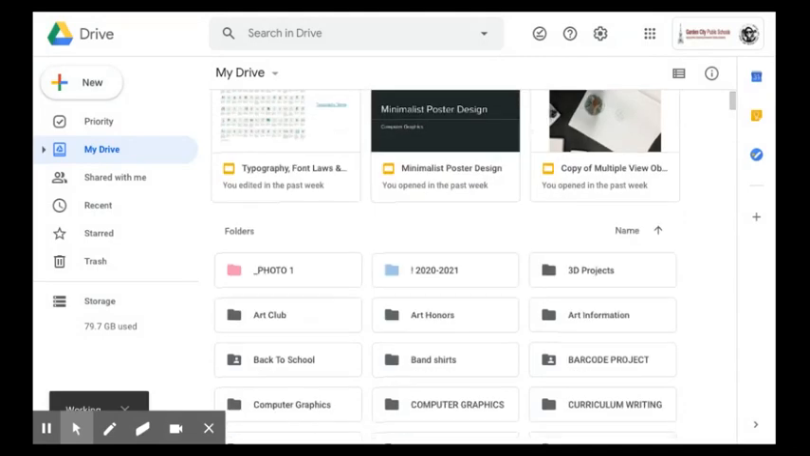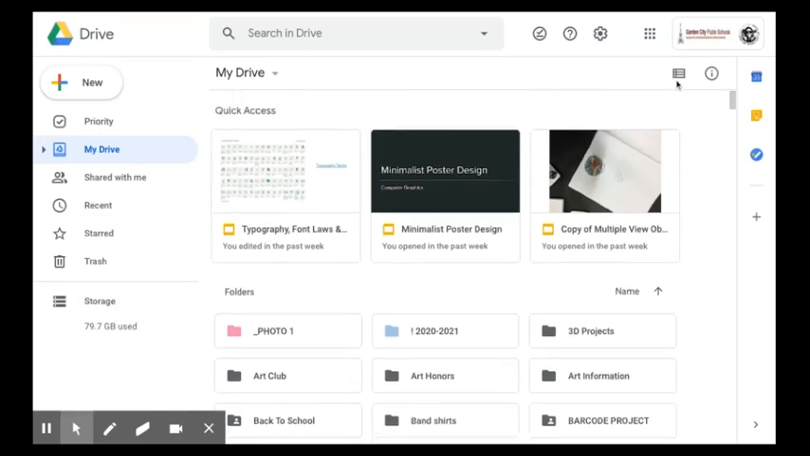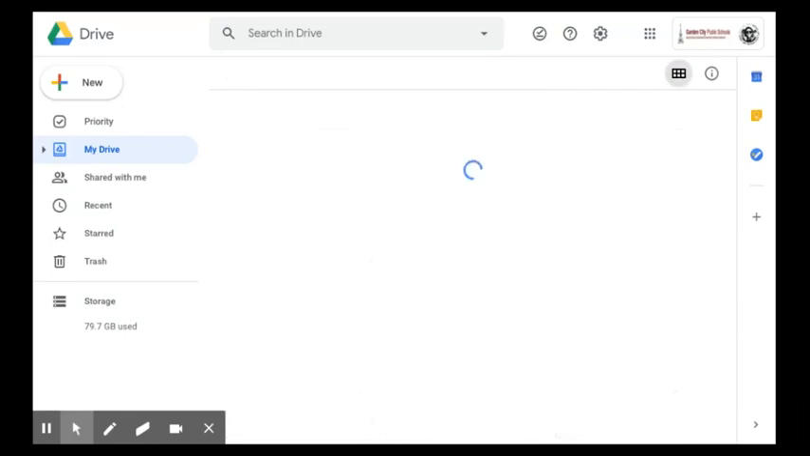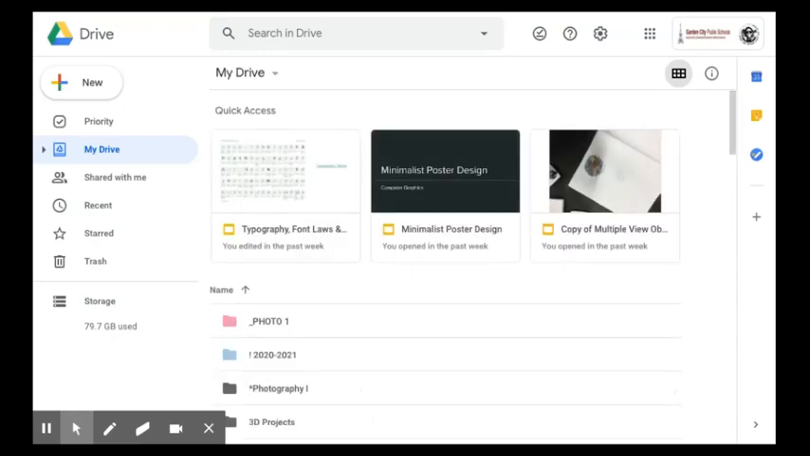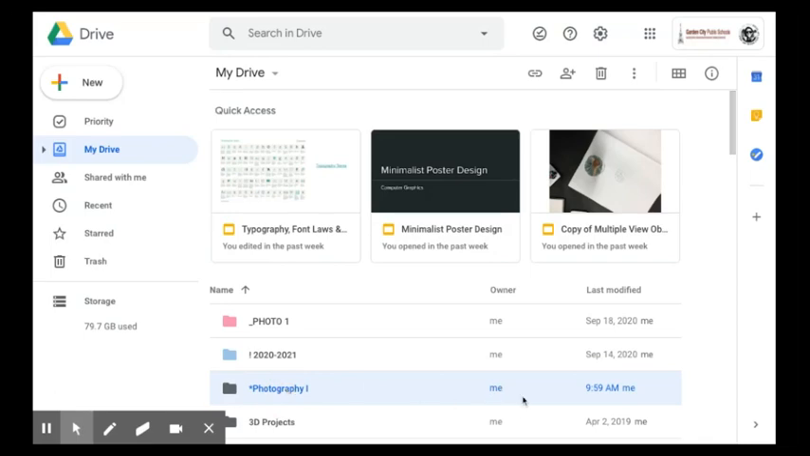And there's a few different ways that you can view Google Drive. You can use the list view or the grid view. So up top in the right-hand side, that'll allow you to go back and forth between the two. So this is list view, and as you can see, Photography 1 is right here. If I click on Photography 1 so that it is selected, it's highlighted now, I can make a few changes.